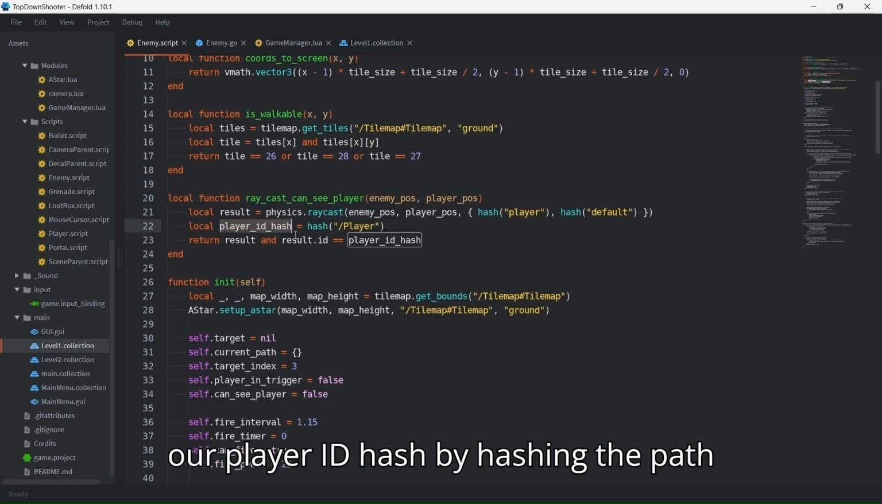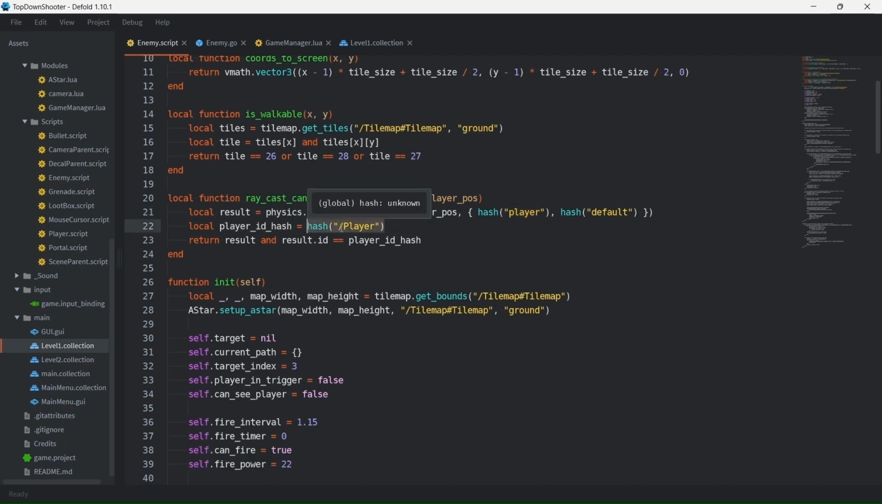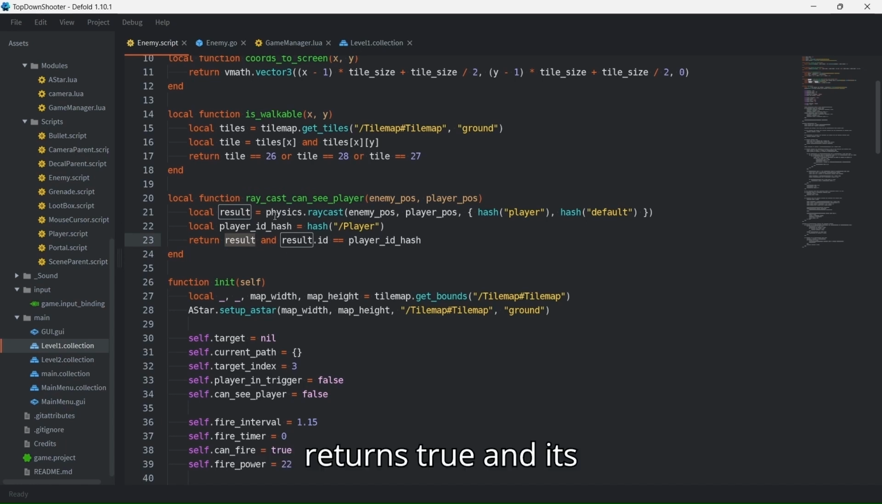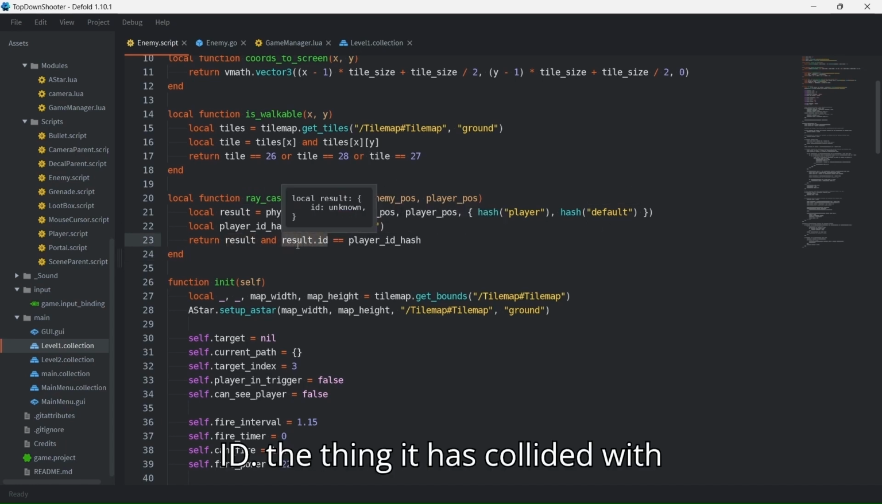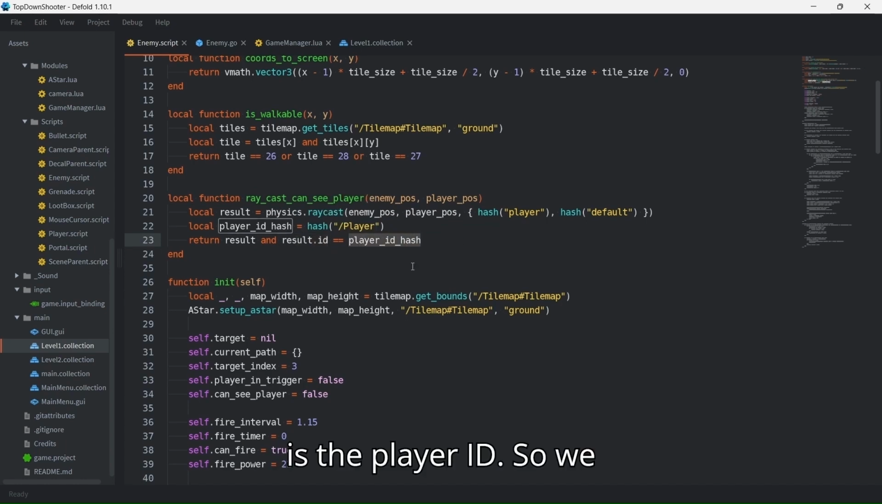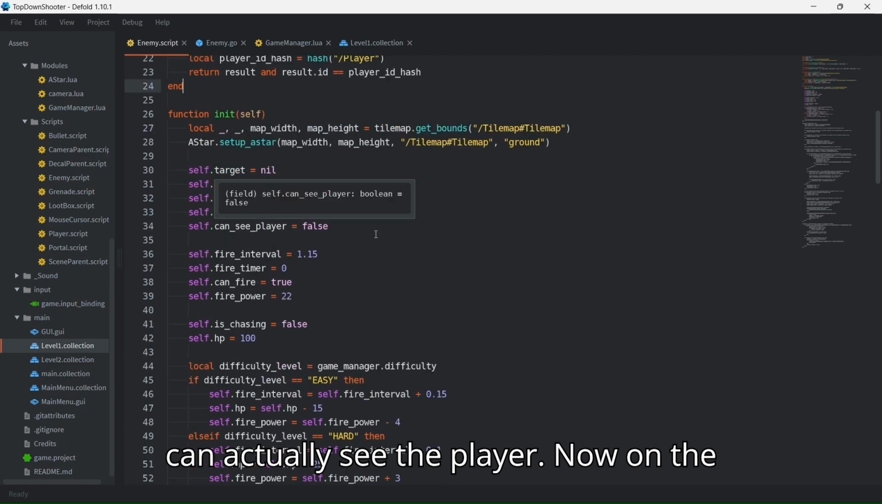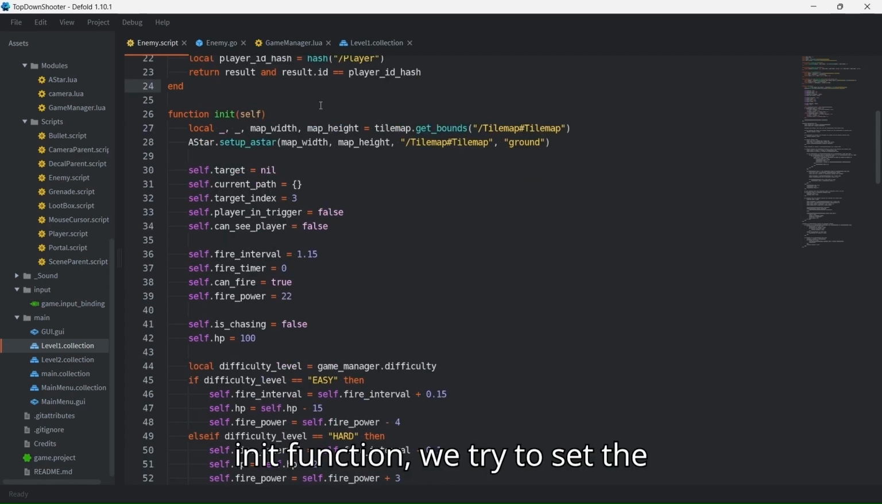We get our player ID hash by hashing the path of the player on the collection. We check if the result returns true, and its ID, the thing it has collided with, is the player ID. So we can actually see the player. Now on the init function, we try to set the A star.